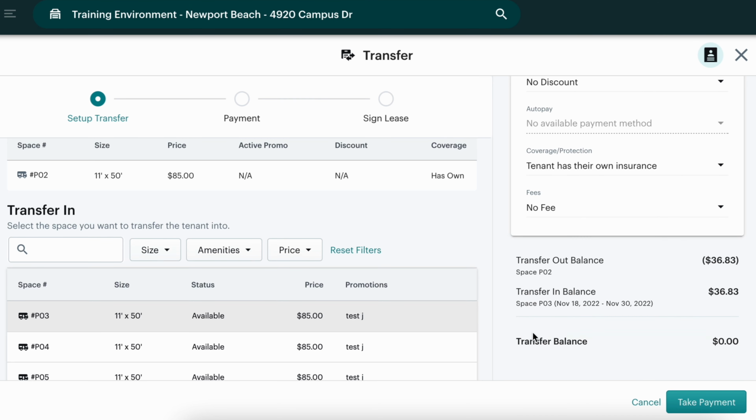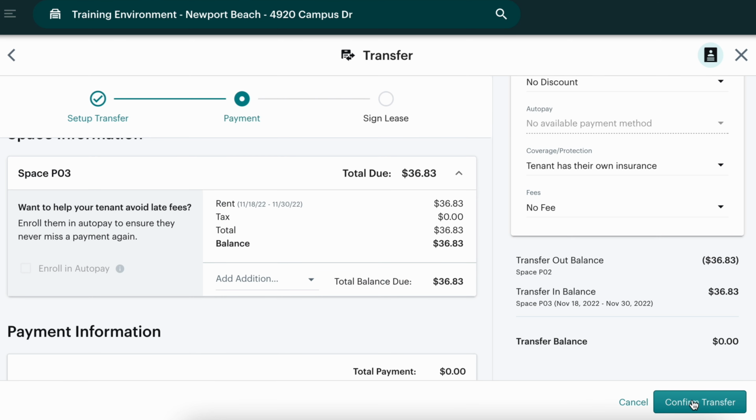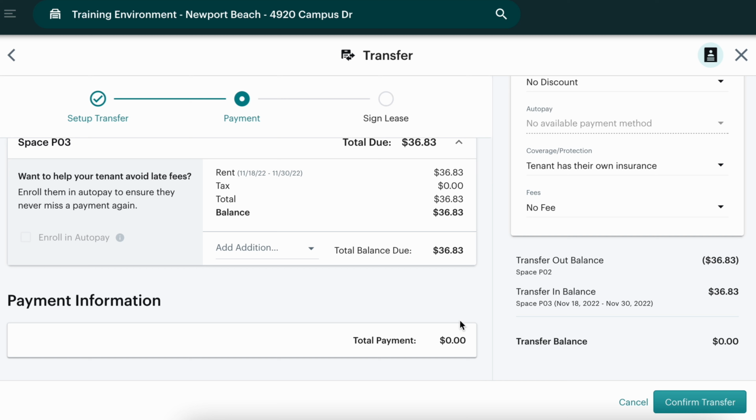If we scroll down, you'll see the transfer out balance and the transfer in balance. Since we're changing to a unit of the same price and size, the transfer balance is set to 0. Now we can take payment. Just like all other move-ins, you'll have a breakdown of any costs associated with the transfer, and you can input any payment information if necessary.